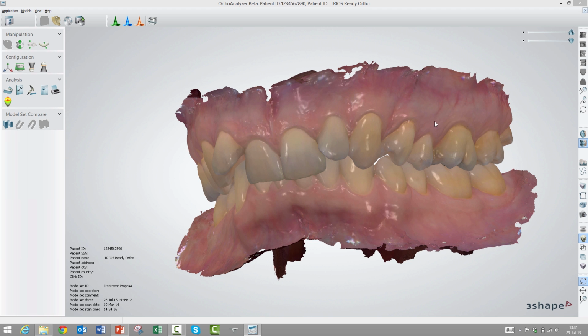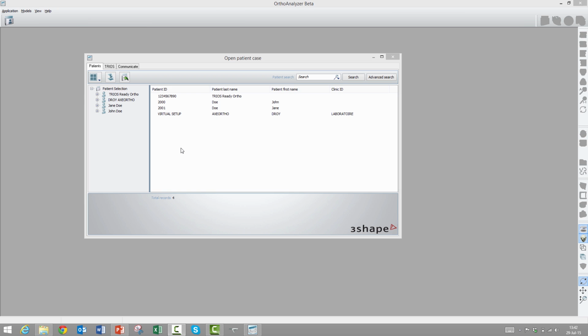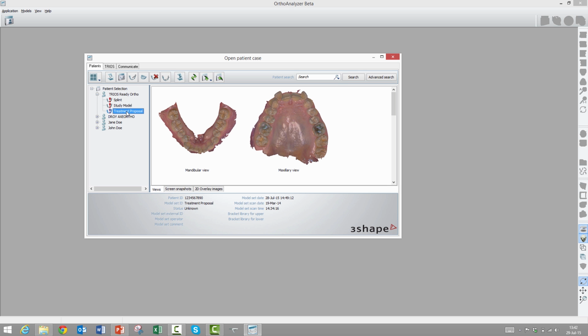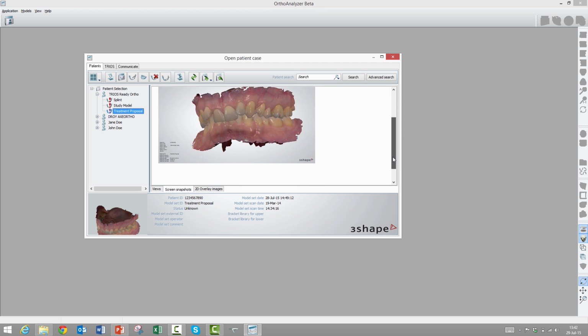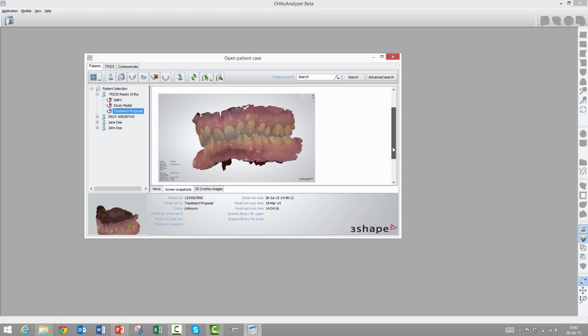So what happens now if I close the model again and go back to the patient browser? I open the case from before, and this was actually the treatment proposal. When I click on this, you'll notice there's a tab called screenshots, and this is exactly the screenshot that we made from before. All the screenshots that you take in the system will be placed in this snapshots tab in the patient browser. Okay, but let's go back to Ortho Analyzer.